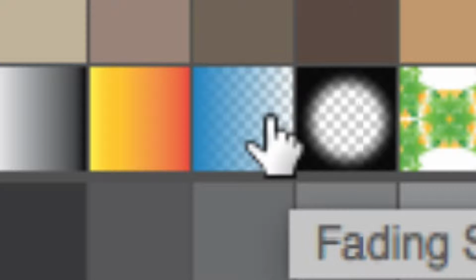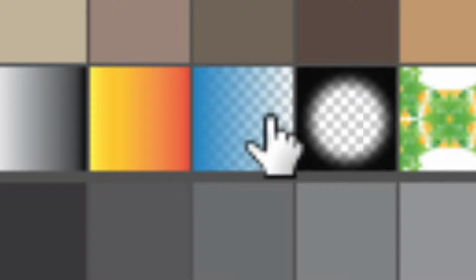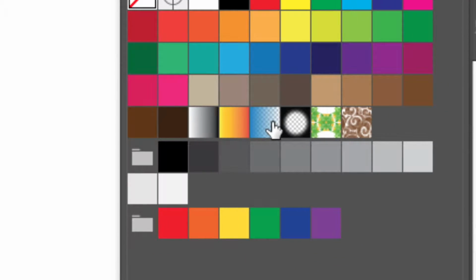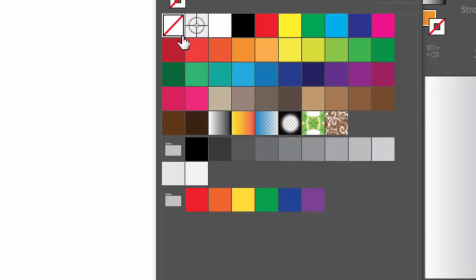What do you think this checkerboard pattern indicates? It means it's transparent. So it's changing the opacity of the object. Oh, check it out. What is this guy right there? It is a target, but there's a special term for it. Registration.